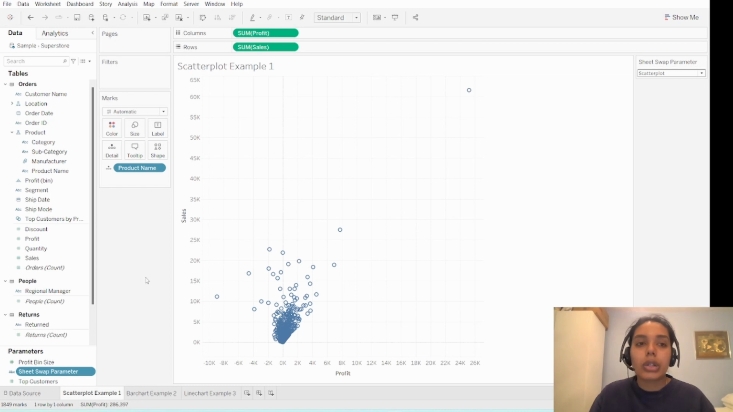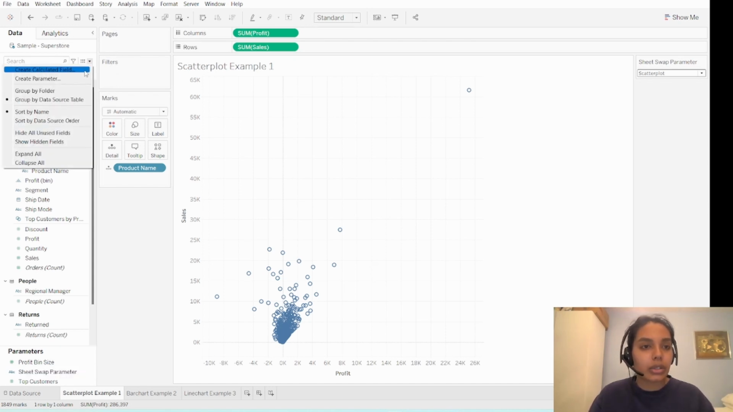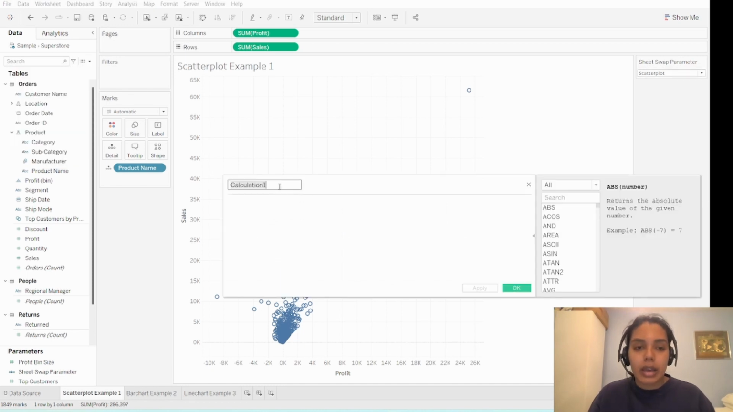And in this case, we are going to use a calculated field to wire in that parameter and let it basically take action. So again, on this little drop down arrow, we are going to click on create calculated field. I am going to name this sheet swap. Why not? And in the calculated field, all we're going to do is put in the parameter that we just created. So we are going to call in the sheet swap parameter. And you know it's a parameter because it is purple. All right, so we're going to click OK.